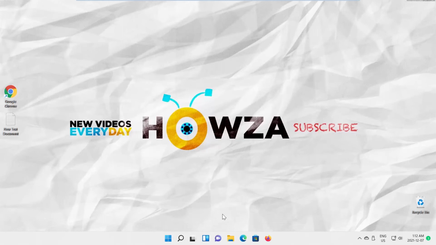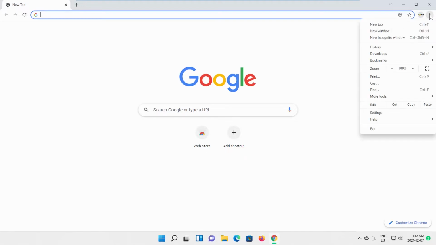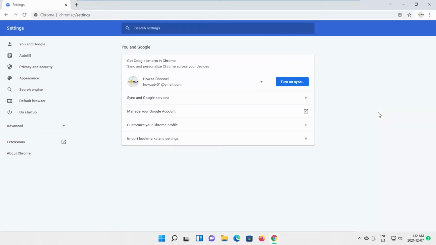In today's lesson, you will learn how to change language in Google Chrome for Windows 11. Open Google Chrome. Click on the three dots at the top right corner of the window. Select Settings from the list. Expand Advanced on the left side list. Click on Languages.